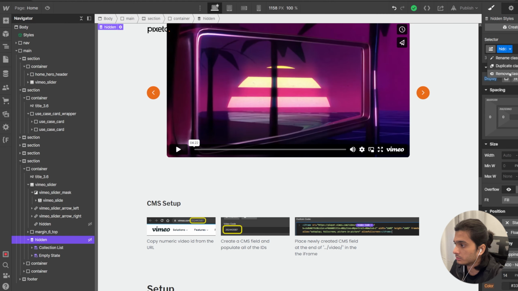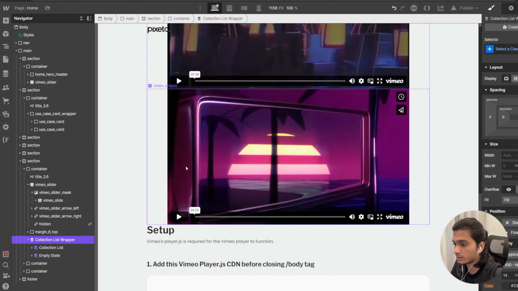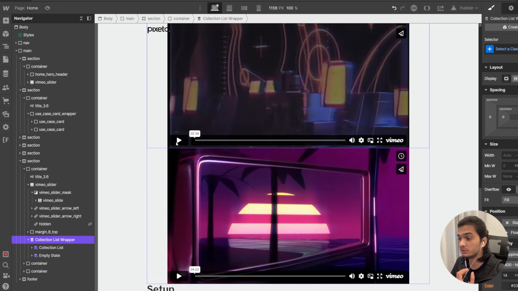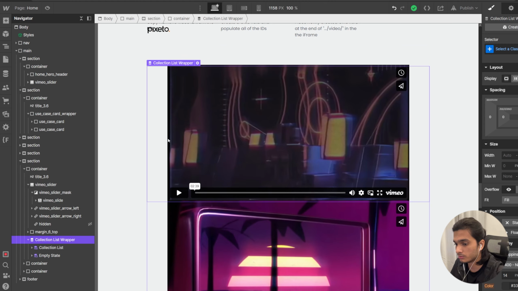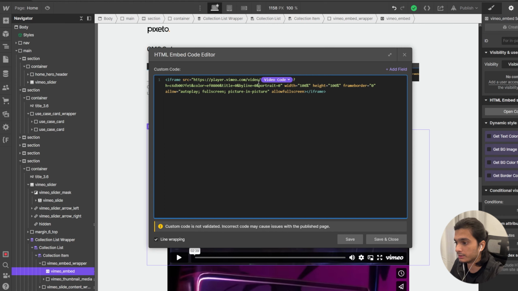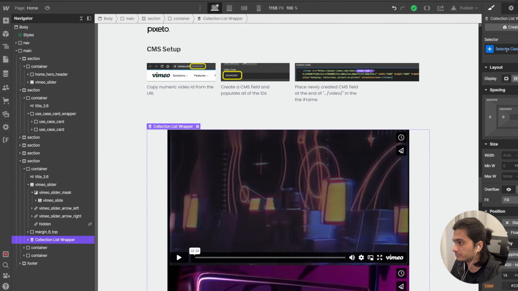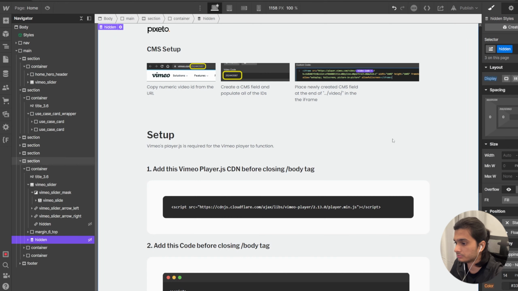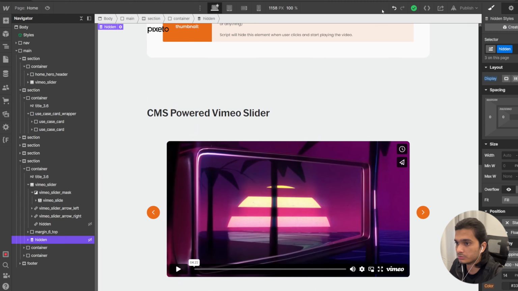Now, remember that I created the CMS collection list for the Finsweet CMS slider to work. Now let's see what's inside this. We open this, and here it is. I have removed the code and I've added the video code here. That is all I've done. Now let's hide it back again. Hidden. That's it. The code is already running in VS Code.